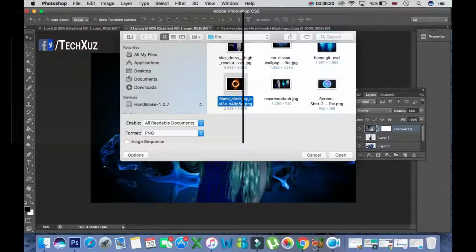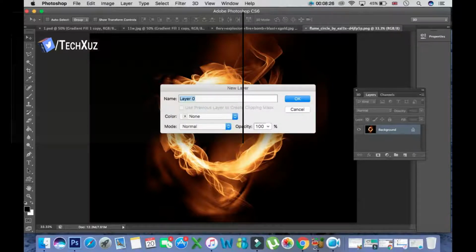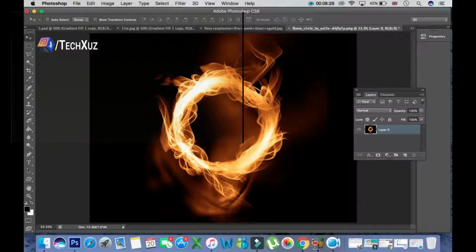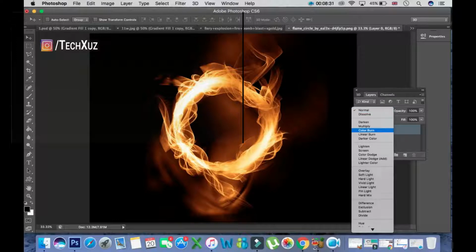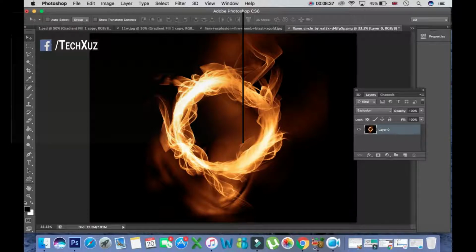Guys, now open the flame circle image. Once you open it, double click on the background and click on this normal option, and don't forget to click on this exclusion. Once you did this, guys, make a new layer and take this layer 1 down to the layer 0.